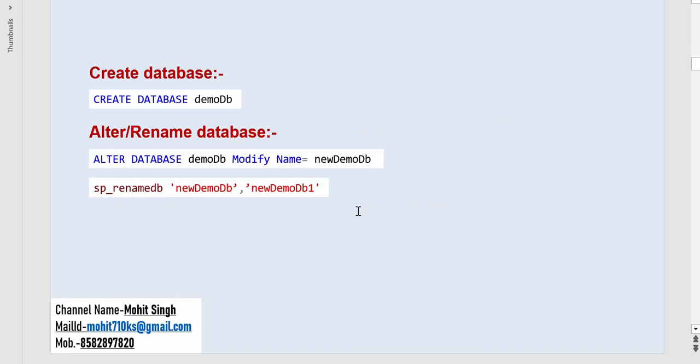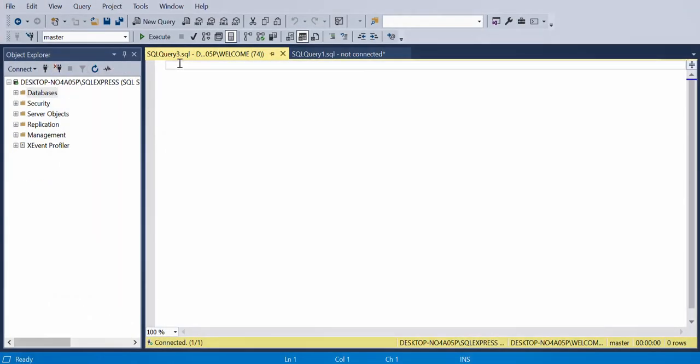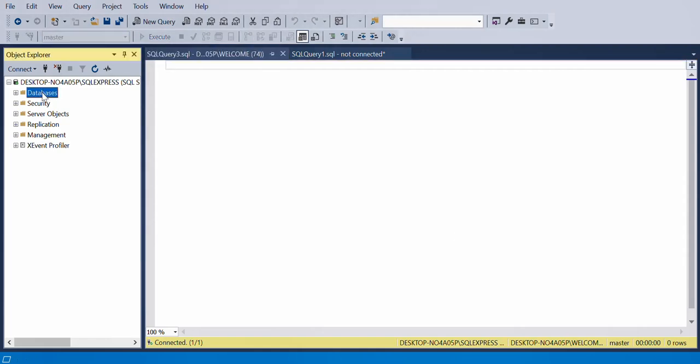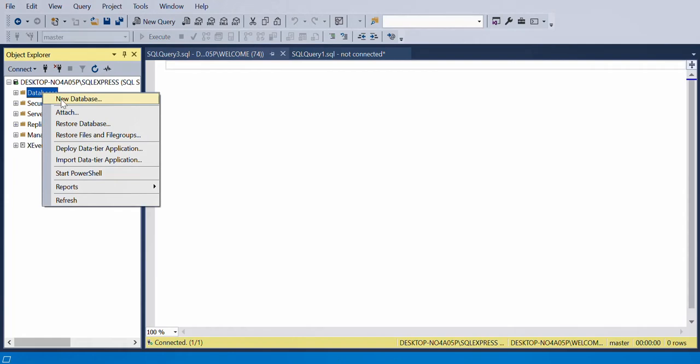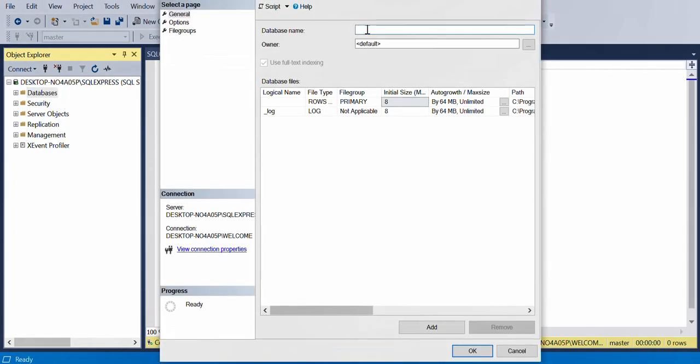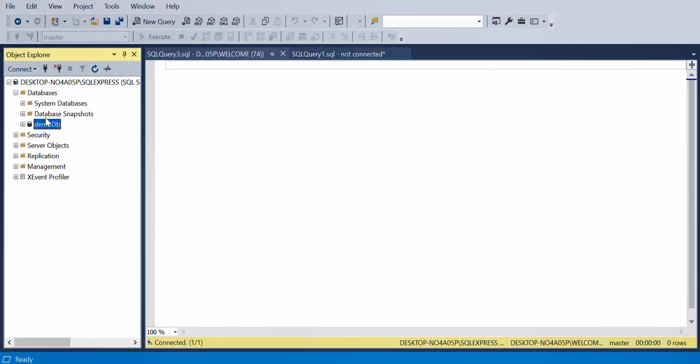Now we'll see how to create a database in SQL. So let's move to SQL Server Management Studio. There are multiple ways to create a database. First, we'll see how to create database graphically, and then we'll see how to create database using the SQL query. Okay. So in order to create database graphically, you just need to right click, create a new database. Let me give this a name, demo db. Okay. Click OK. See, we have created a database with name demo db.